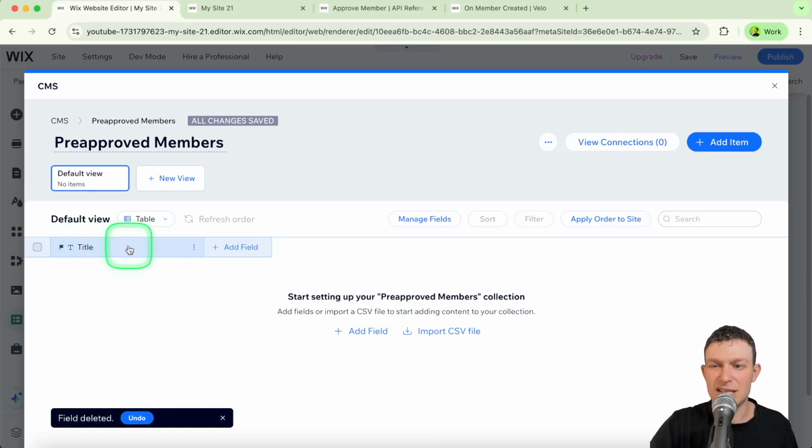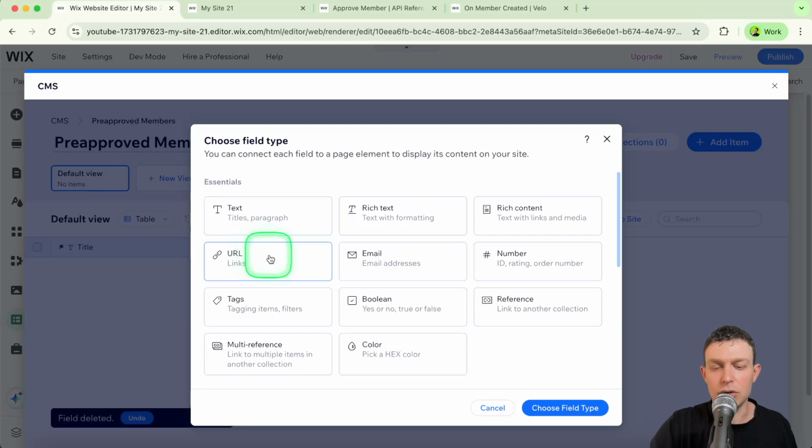Now essentially we just have this title field. So you could use this title field if you want, or you can go ahead and create like a new field over here.